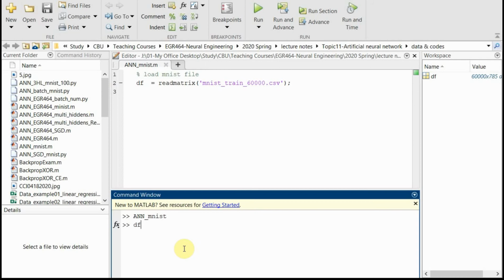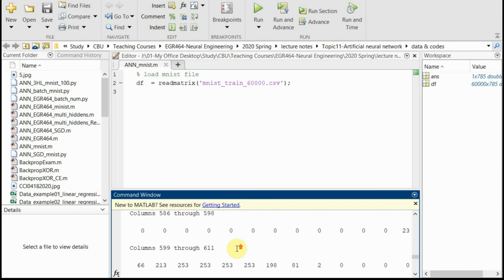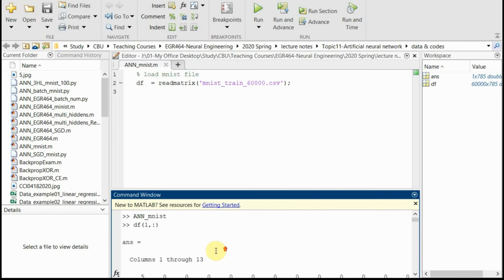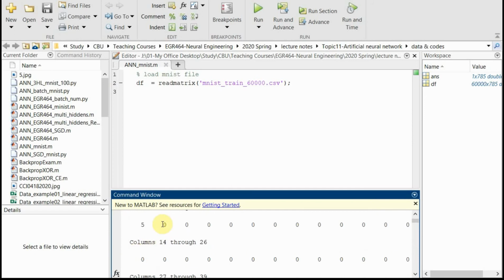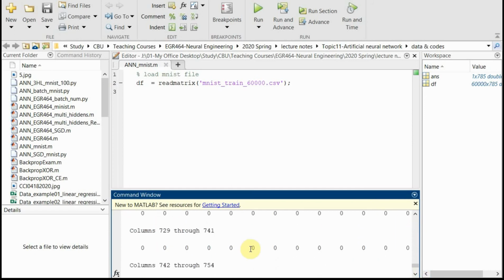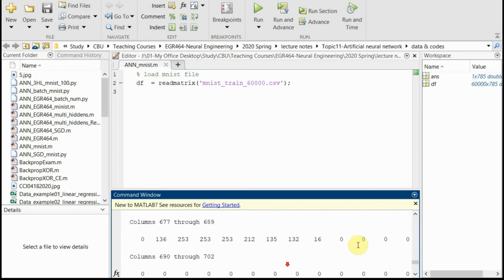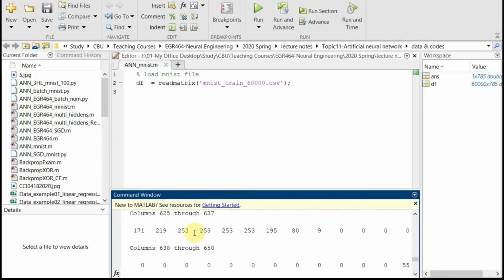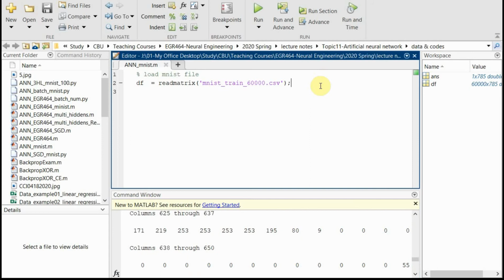So if I look at my df, only the first row, then I have this many numbers. Okay, so my very first row has the information about the number 5. This is my number indication. From the second to the rest of them, all are pixel grayscale information. Okay, so some of them are black, some of them white, and so on, in a horizontal format.